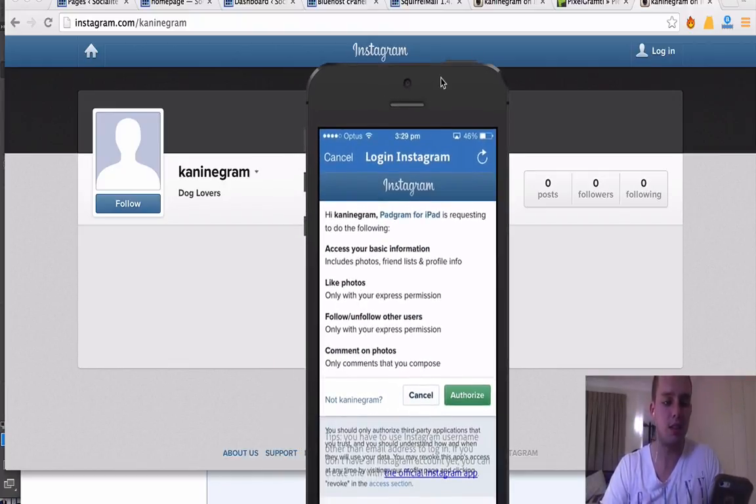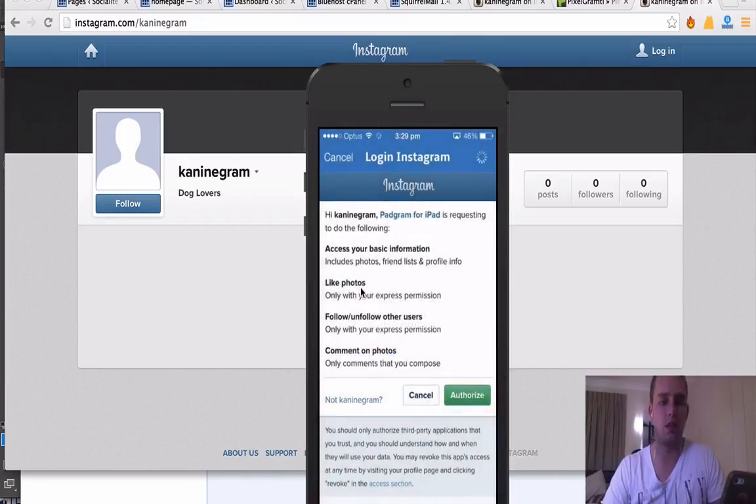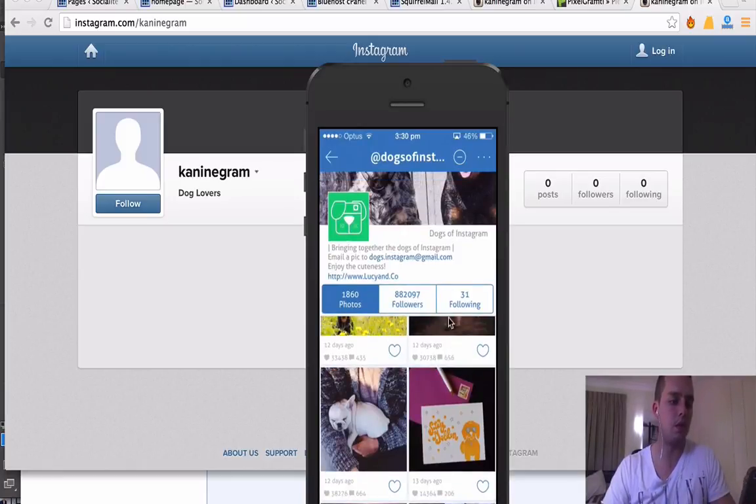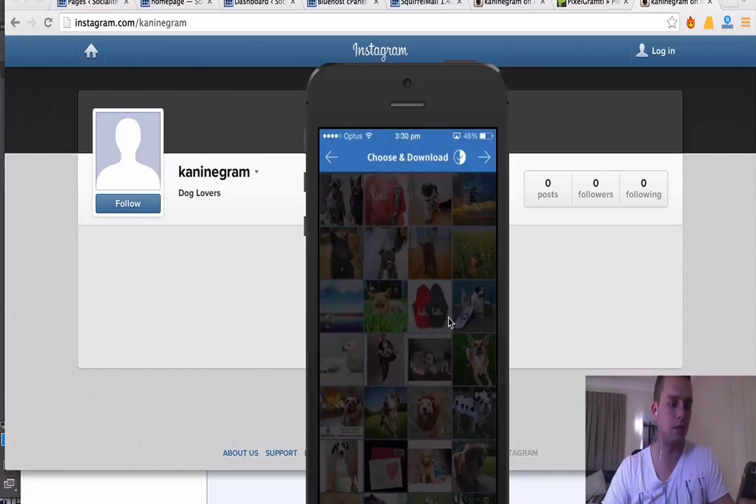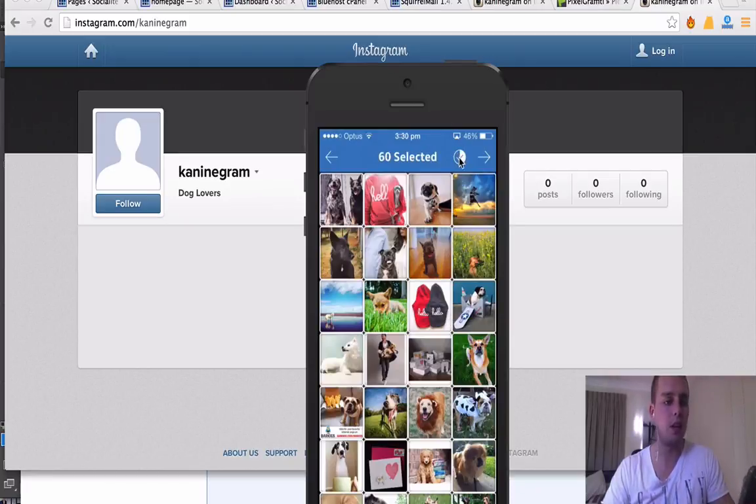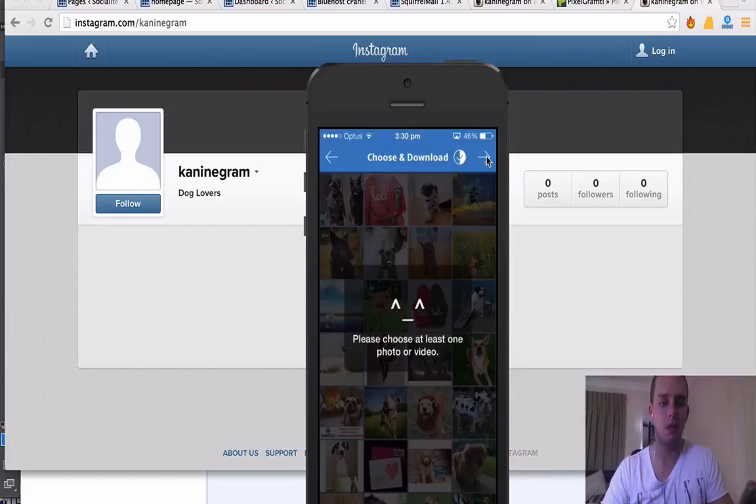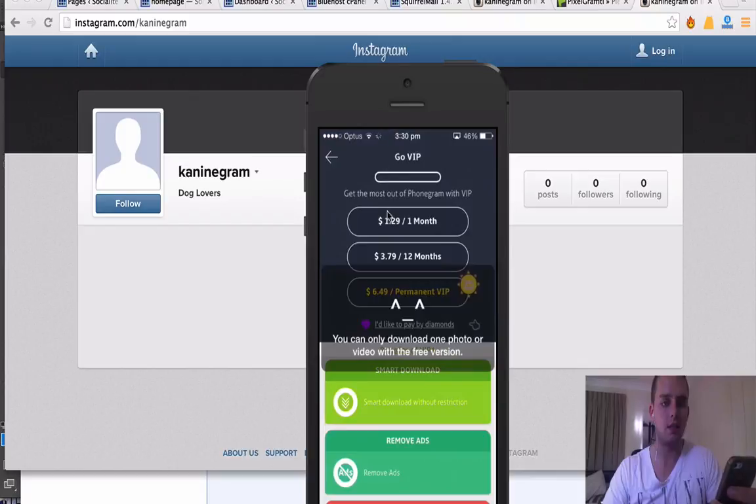So I'm going to authorize this. Hit authorize. And then what we're going to do now is hit Smart Download, which will select this button here. Means we can either select them all or we can select individual ones by tapping on them. But I'll select them all for now. I'll hit the next button. 60 selected, sorry, and then we'll hit next.